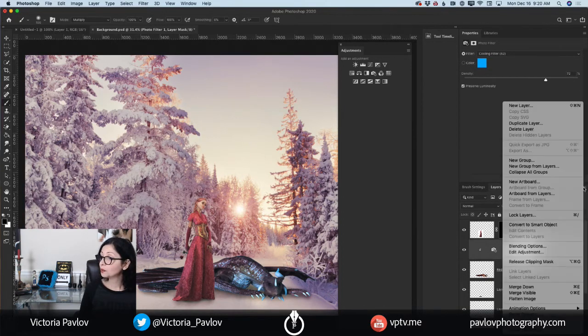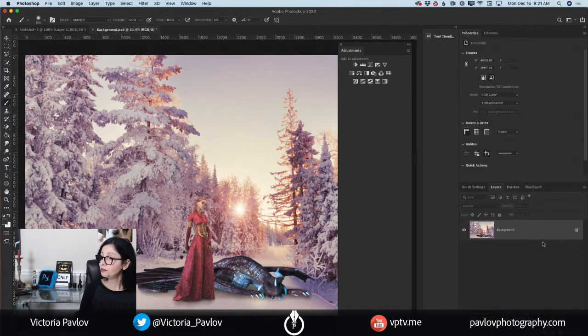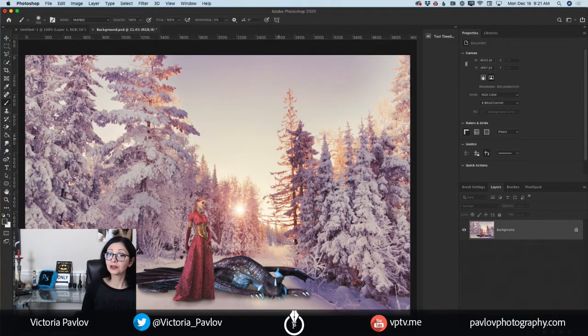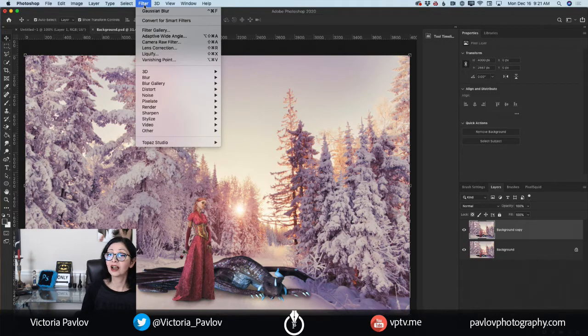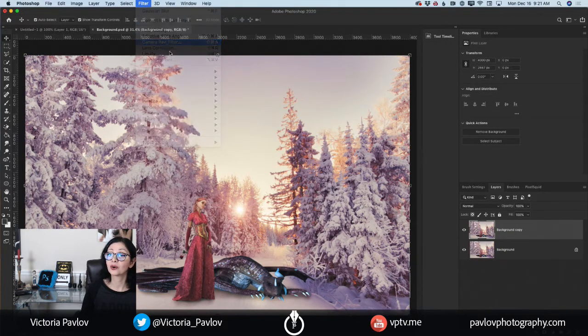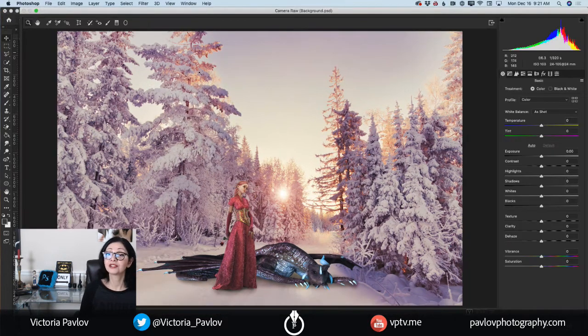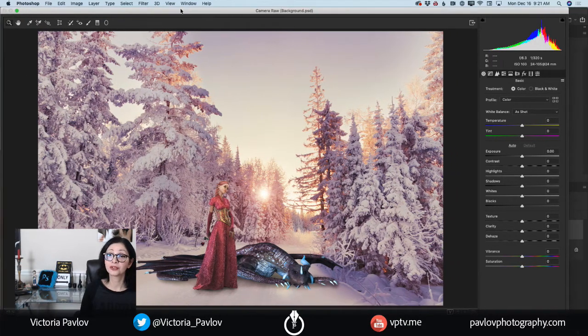I will merge all my layers. Merge visible. Let me close my adjustments panel. Look at this. Now I will duplicate my layer just to show you before and after, in a second, and I will launch my Camera Raw filter. I love Camera Raw filter. I'm using Camera Raw filter with my photography workflow, with my painting workflow, with my compositing workflow. I will use Camera Raw all the time.